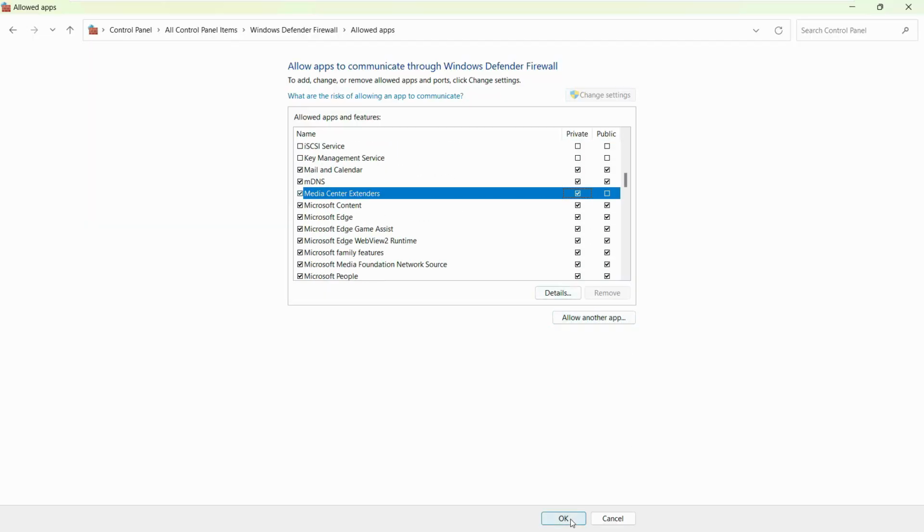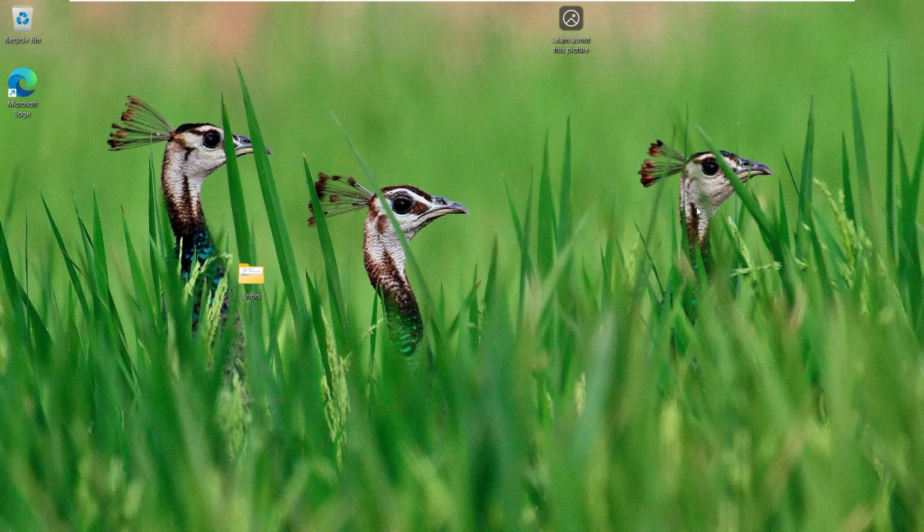Whatever changes you make, just make sure to click OK from the bottom. Otherwise the changes might not be saved, and just close out of here. After that just restart your computer once again, and hopefully that should solve your problem.